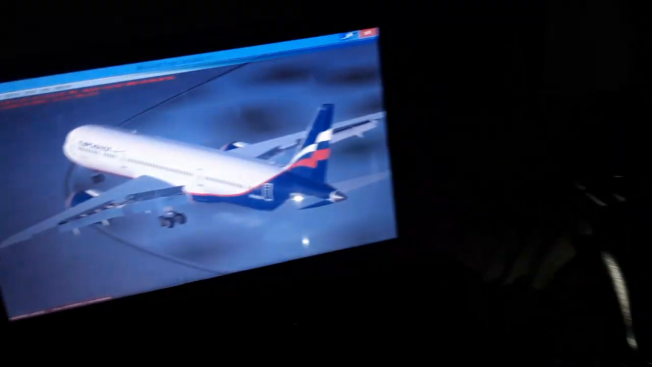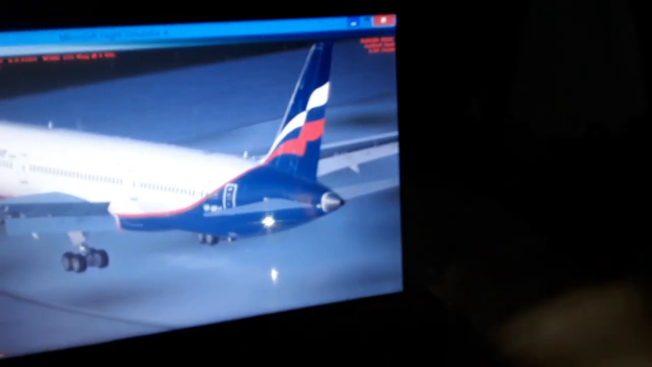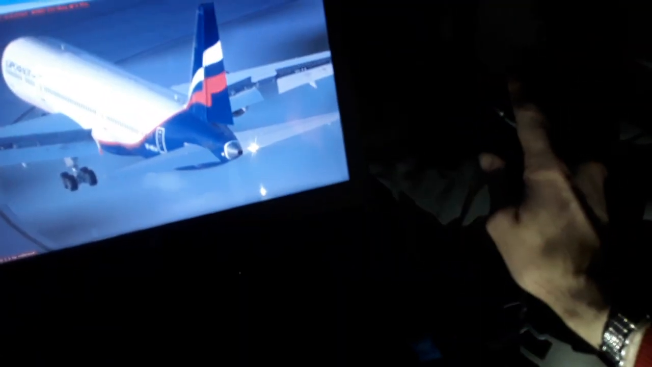So you can see the flight controls here, the side stick. You can see we can control the tail for climb and descent, and also make turns left and turns right, and the rudder pedals. So we can climb and descend, make turns to the left and turns to the right.